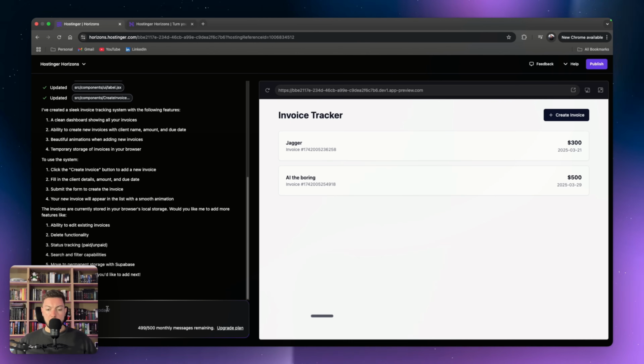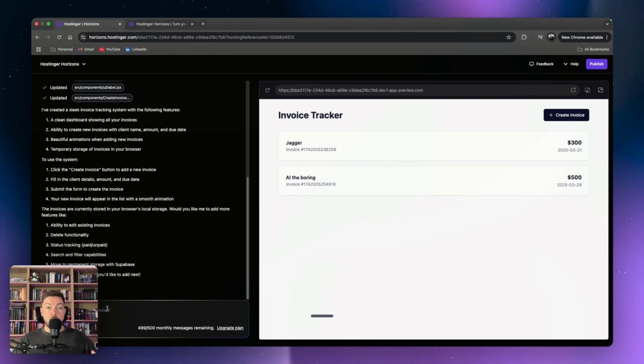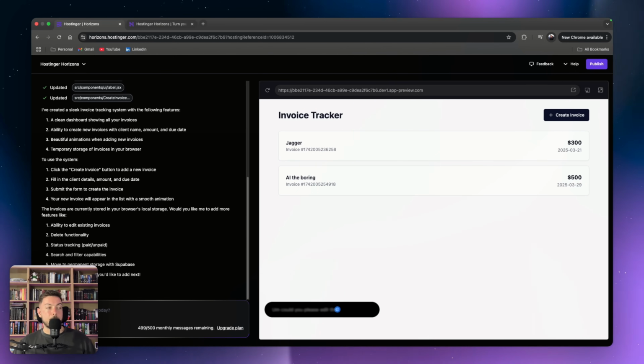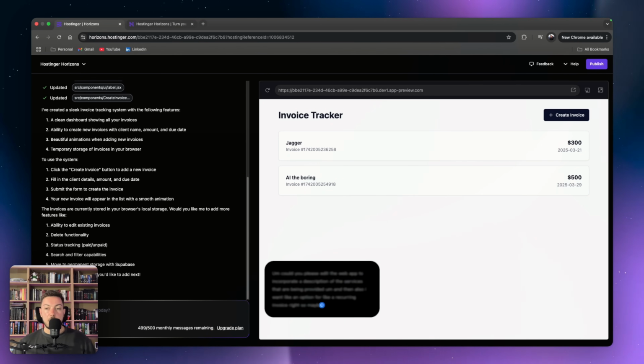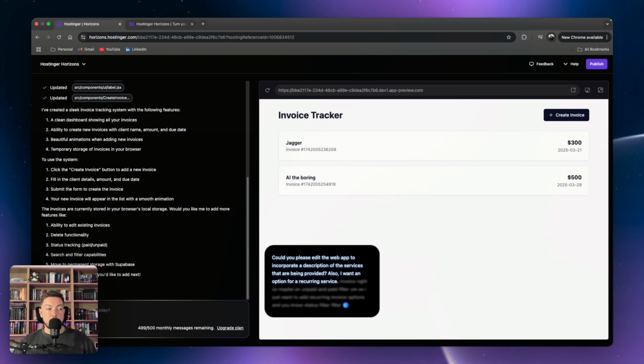So let's think about it this way. Maybe we want the ability to add in a description of the product or a description of the services that we're billing, that can be selected. Maybe we can do a recurring invoice. So let's see. Could you please edit the web app to incorporate a description of the services that are being provided? And then also I want an option for a recurring invoice, right? So maybe an unpaid and paid filter. So I just want to add recurring invoice options and a status filter, something like that.